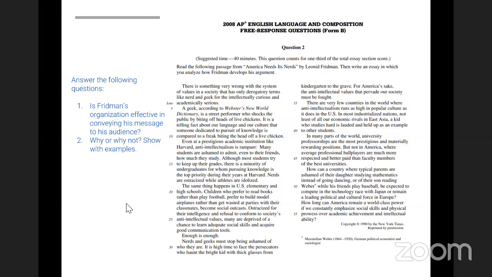So pause the feed here and take 5 or 10 minutes, however much time you need, to answer the questions. Is Friedman's organization effective in conveying his message to his audience, and why or why not, with examples? You can just jot down a bullet pointed list. You don't have to write this out. You can freeze here to do that and then just hit play again whenever you're ready to move on with us.